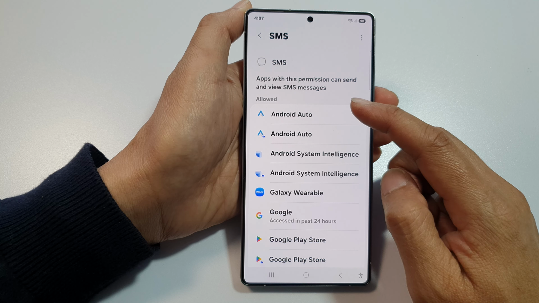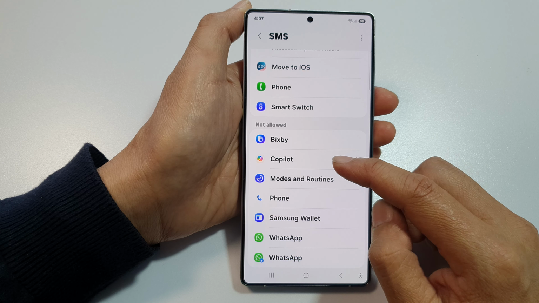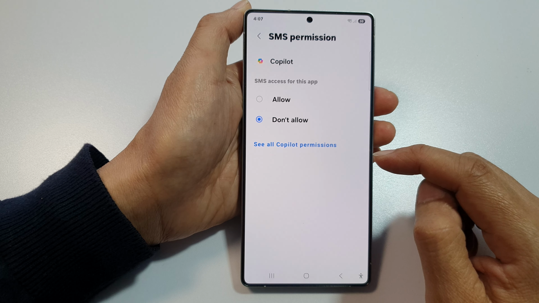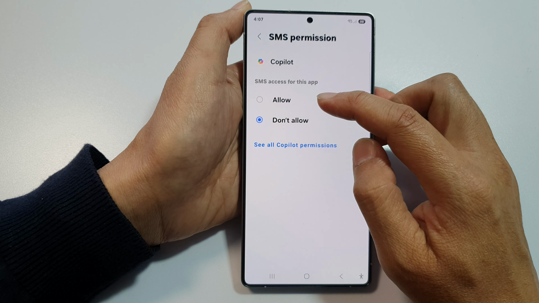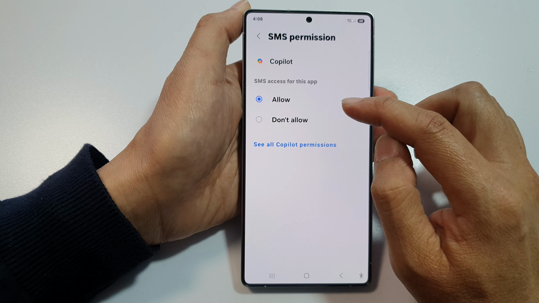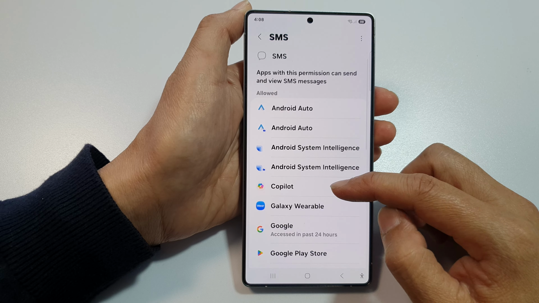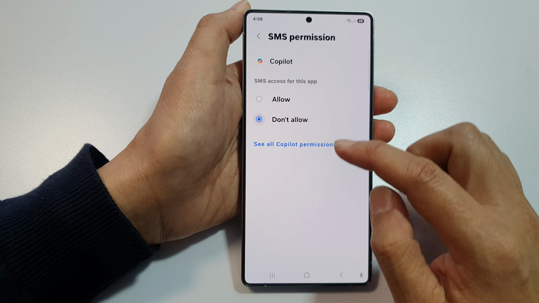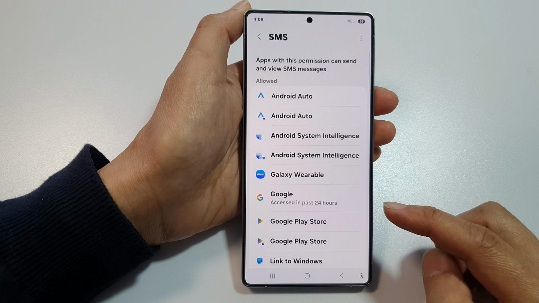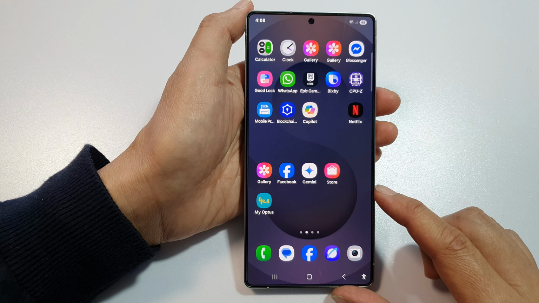Next, there are two sections in here, allow and not allow. So select an app that you want to change and then choose whether you want to allow SMS access for this app. So allow or don't allow. And that's it. So allow Copilot to access SMS or don't allow Copilot to access SMS permission. And that's it. Finally, you can tap on the home button to return back to the home screen.